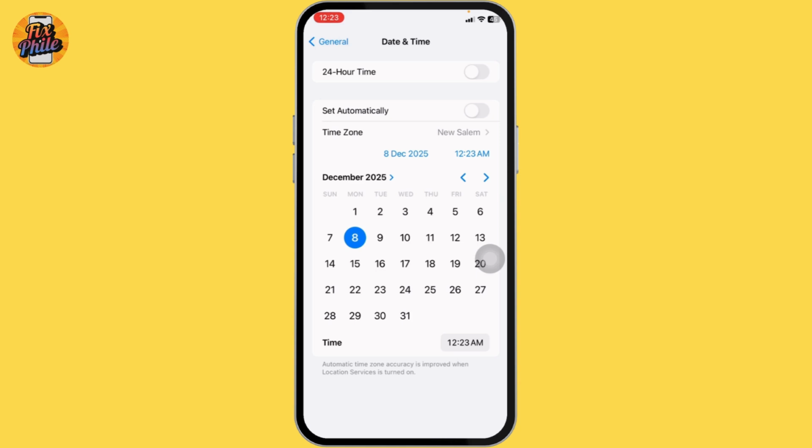Just remember that manually changing your iPhone's date and time can affect apps, games, and system functions that rely on accurate time settings. If you ever want to return to the correct local time, simply toggle set automatically back on. And after a moment, your iPhone will update itself.